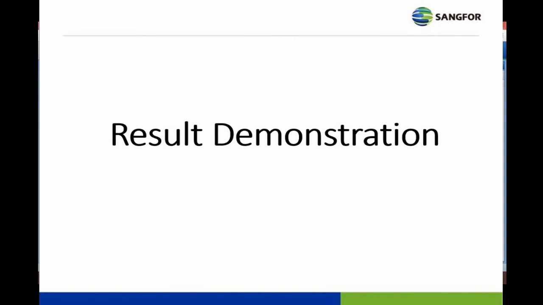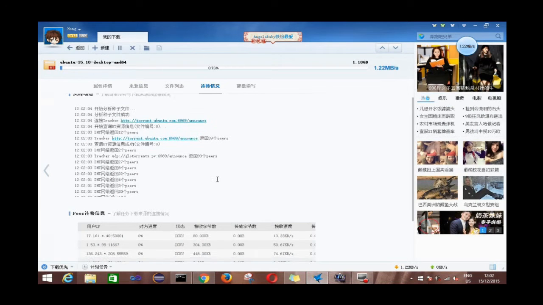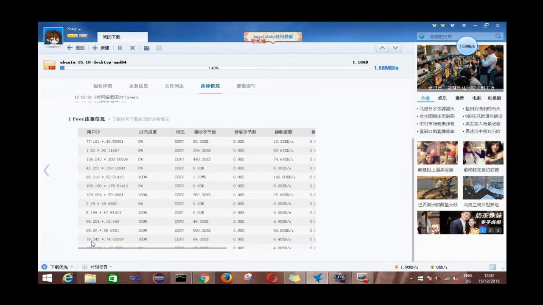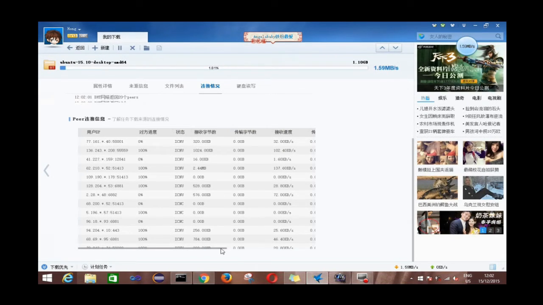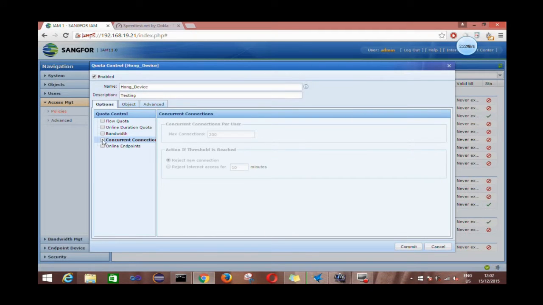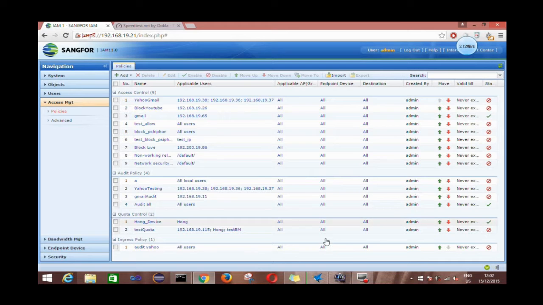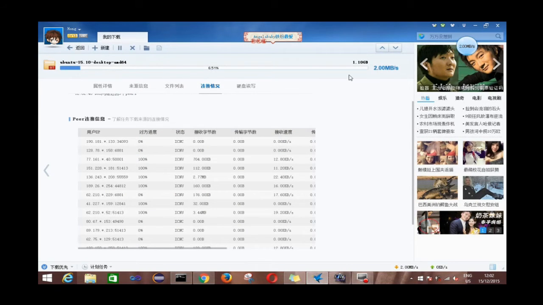In this example, as we can see, before we apply the concurrent connection control, the user is able to make more than 10 concurrent connections in order to download this torrent file. So we are going to observe what happens when we apply the concurrent connection control to the user, and we are going to limit the maximum connection to 5. And then if the threshold is reached, we are going to reject the internet access for 10 minutes. So now we are going to observe the changes after we apply the concurrent connection control.